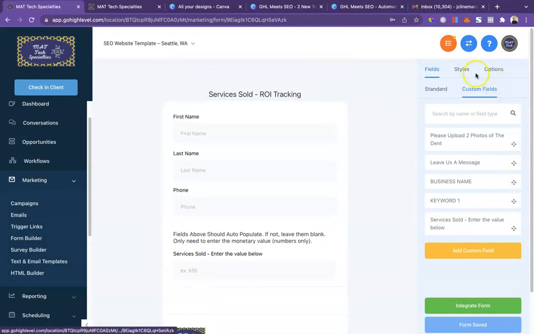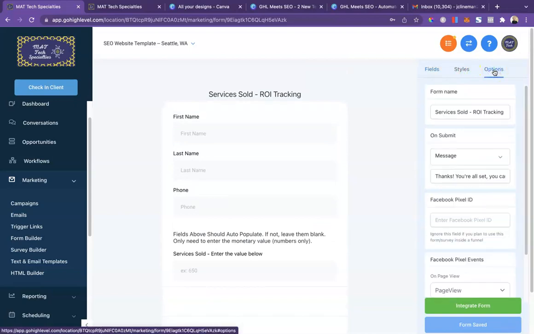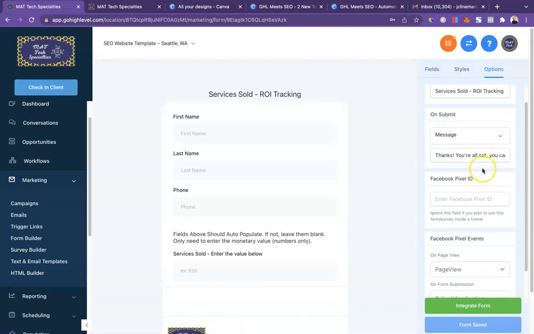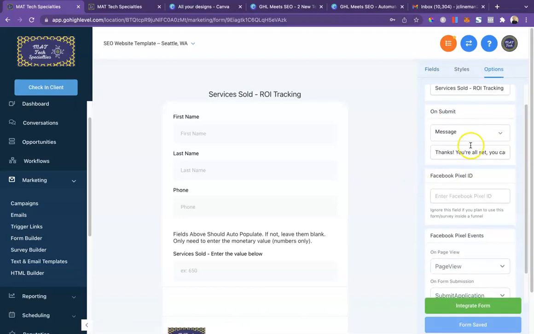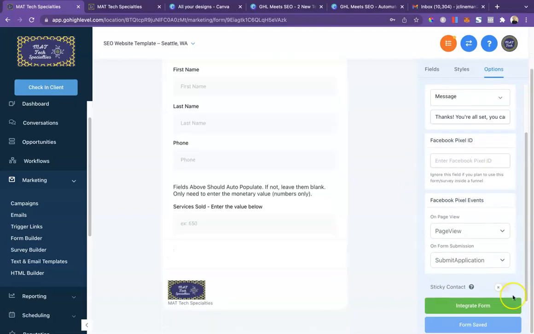Now there are some important settings that need to be turned on for this field for it to operate properly. Over in Options, you don't need a thank you page or anything like that. You can just leave your clients a message letting them know that they completed it properly. And you need sticky contact to be turned off.